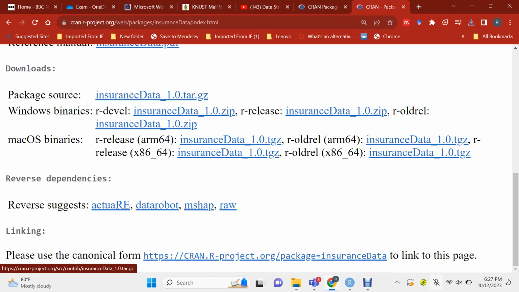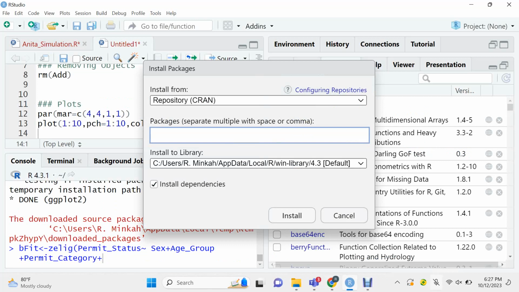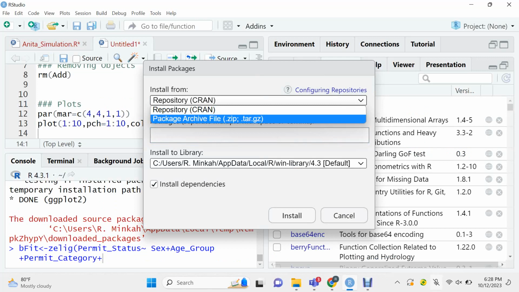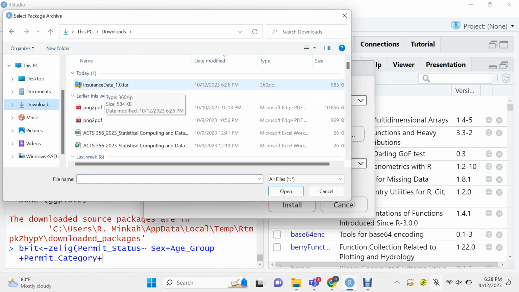So you go here, you download the package. It will be on your laptop. Then when you are in R, instead of going to the CRAN repository as a source, you click over there and say package archive file. Is that okay? Then you click on it. Once you click on it, that will open the file browser. If it is not stored there, you navigate. So remember, I just downloaded it, so I'm sure it will be in my downloads. So I click on downloads, and you see insurance data over there. Then I load it.